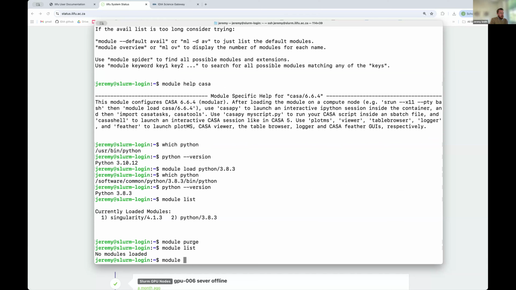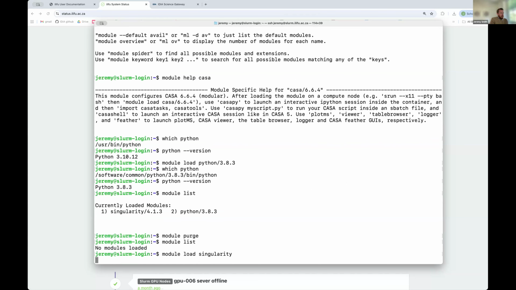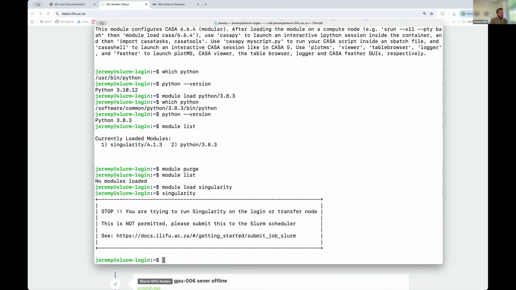So I want to demonstrate the use of Singularity quickly. I want to demonstrate that you can't run Singularity on the login node. If you try to run Singularity shell, it will throw an error. We don't want people to run software on the login node because this login node is small, but Dan will talk about the use case there.